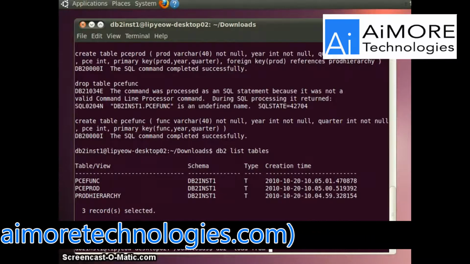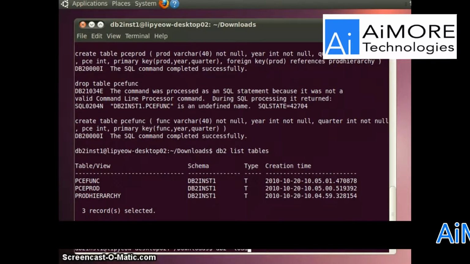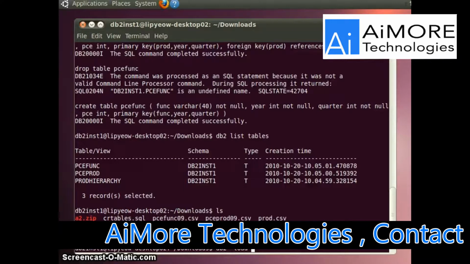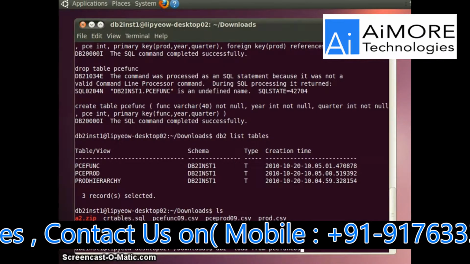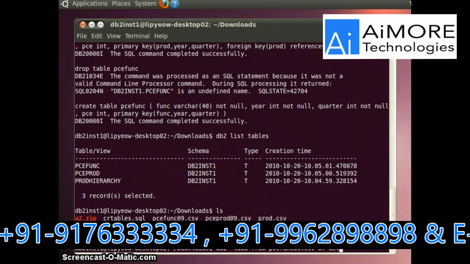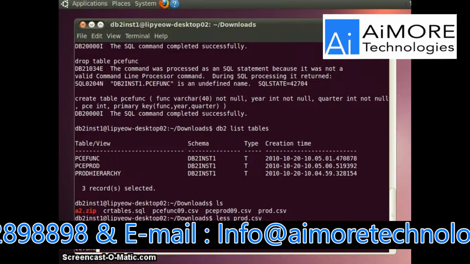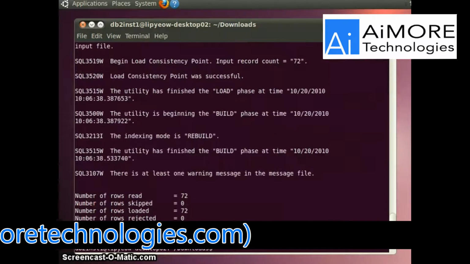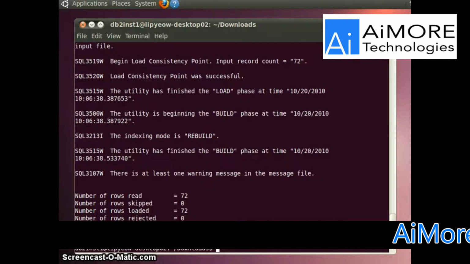Load from the file that I have. Oh yes, I have that. The file that I have is load from PCE func09.csv of delimited del insert into PCE func. And this shows that the load was successful. 72 tuples were loaded.